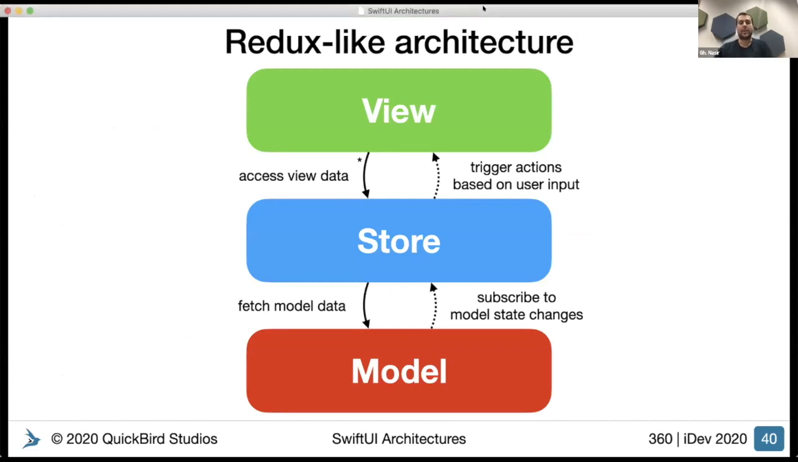So let's have a look at what a Redux-like architecture looks like. First, we introduce essentially a store in between the model and the view. The view accesses the data from the store, and it triggers actions based on the user input. Those arrows are the wrong side, by the way. So the view accesses the data from the store, but it also triggers the actions on the store, which then changes the model data and updates the view again whenever there's a change. So let's dive a little bit deeper into that part.